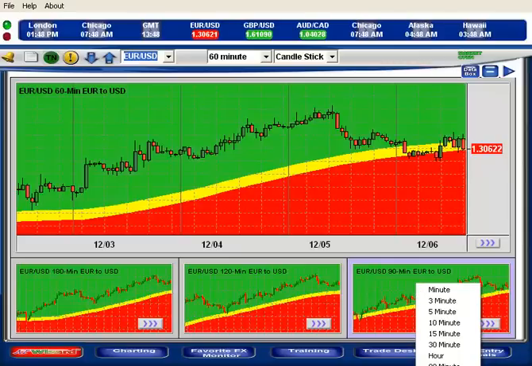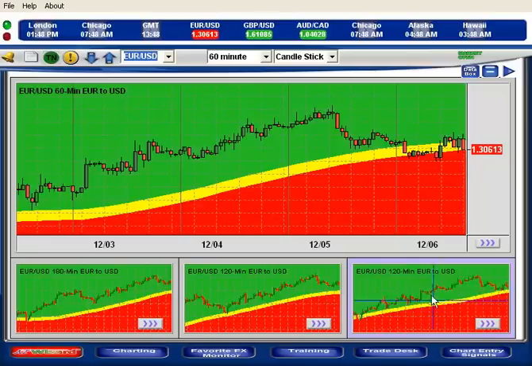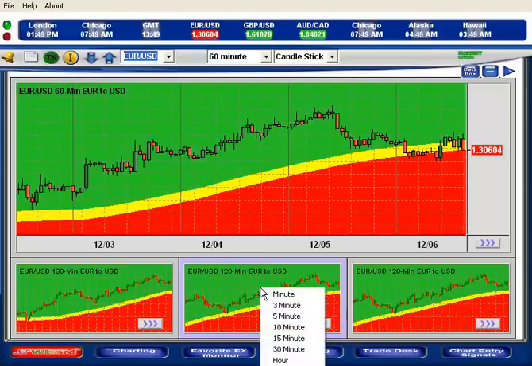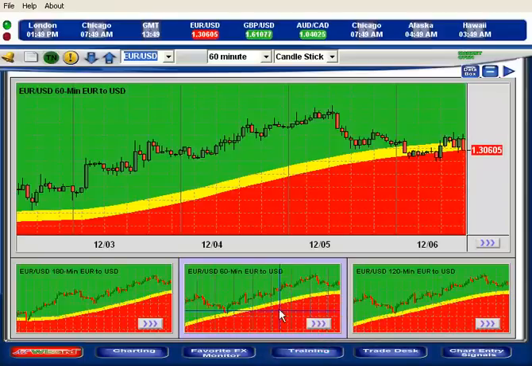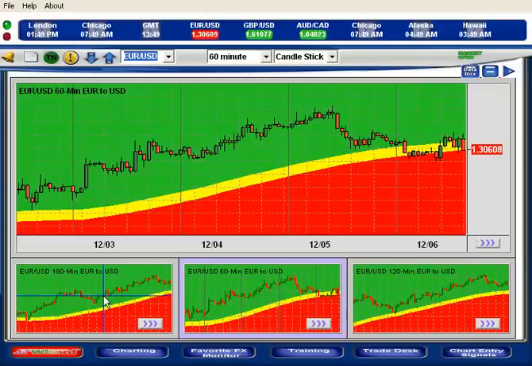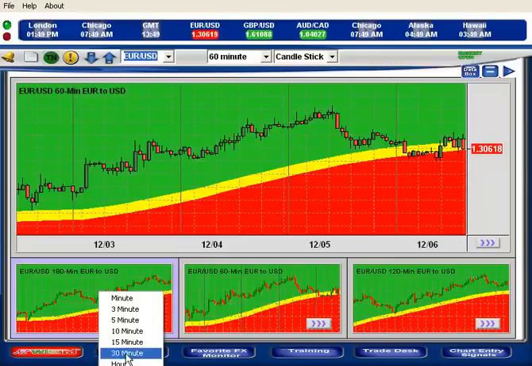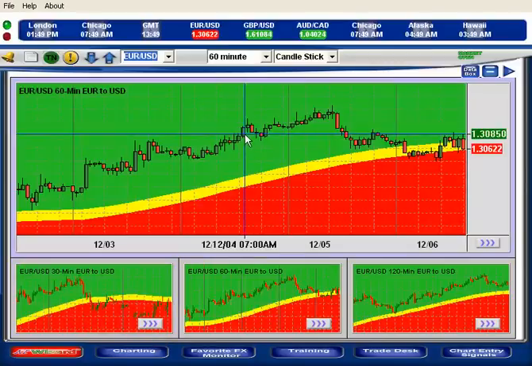For this particular case, let's say 120 minutes. Then we're going to immediately move over to the one in the center, click that box, and make that probably half that. So we'll right mouse click it and select 60 minute, which happens to be the 1 hour. Then we go over to the farthest box on the left, click that, right mouse click that, and make that 30 minutes.